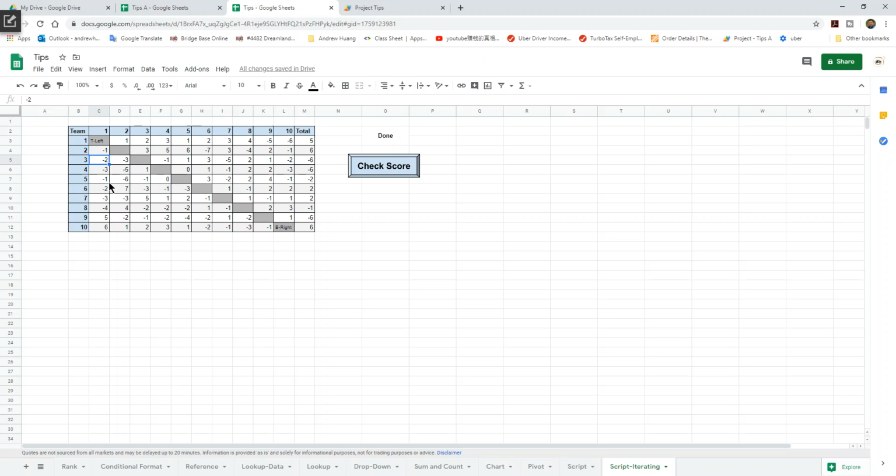So here, for example, I change it into 3. It's not a match. So check it out. Done. This one is wrong. You can get the functionality to check all the scores.